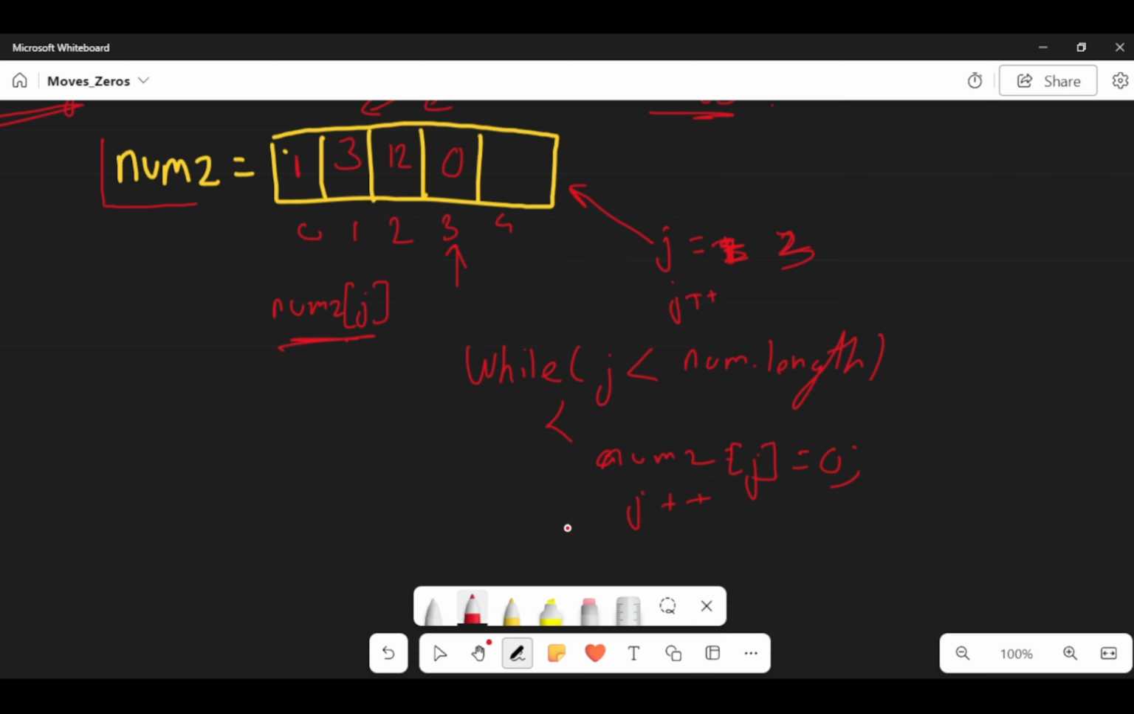After that, what happened? We are doing j plus plus. What does j plus plus mean? It will now become 4. But now what will happen here? The condition is true. 4 is less than 5 because the num's length is 5. Now the compiler will go inside. Now there will be the condition num2 of j, so j is 4.